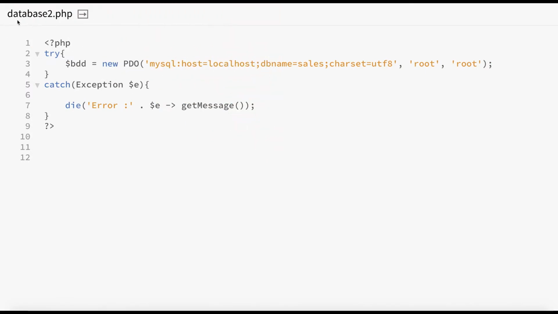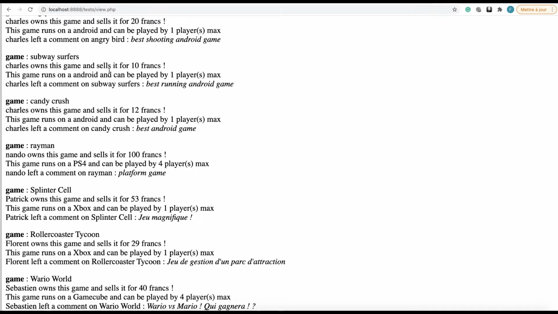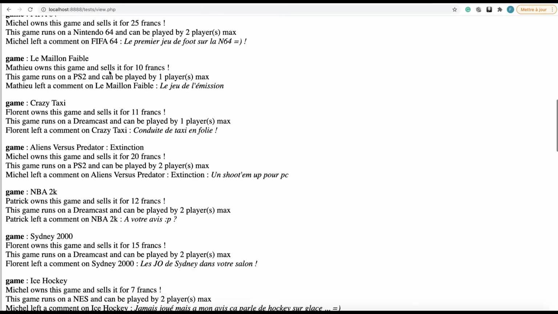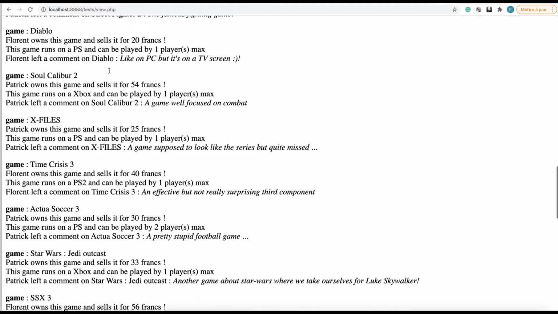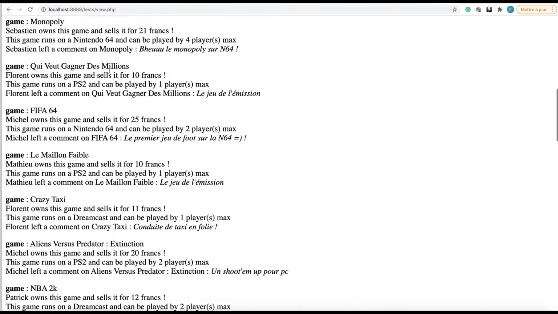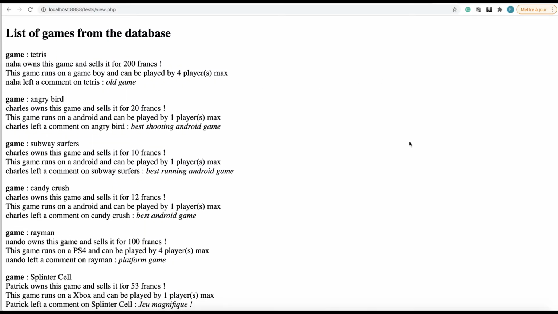I have created the page database2.php to manage my database, and inside that page I created the object BDD that I linked with my database. We are still working on the database sales, so we'll continue to work on the table games. I wrote beforehand a code to display my list of games, so it is with this code that we will see the changes that our code applies.